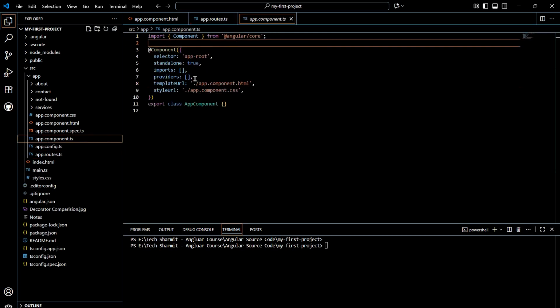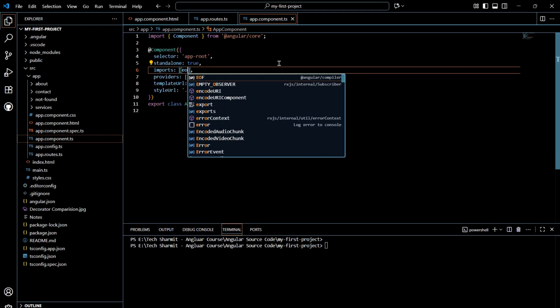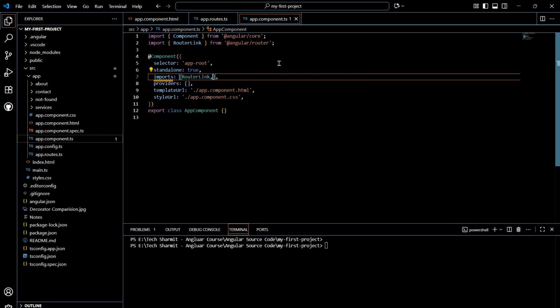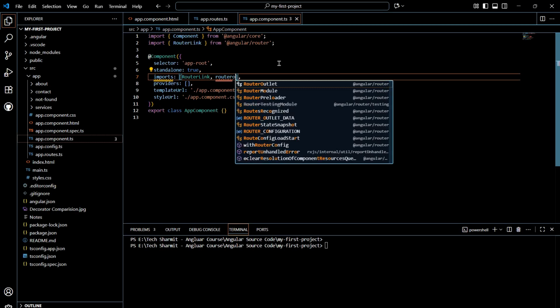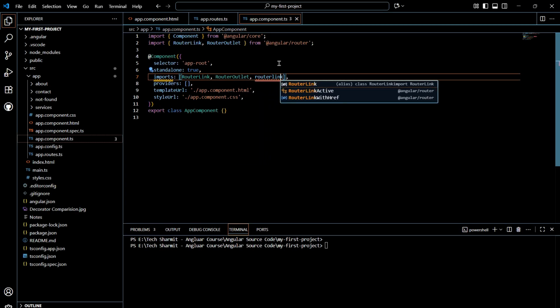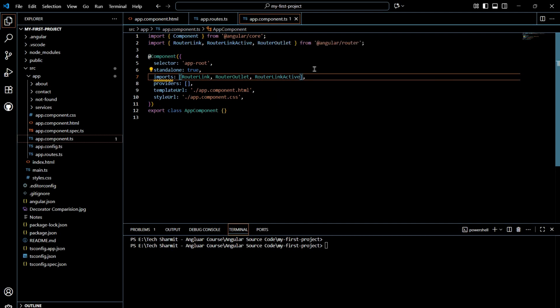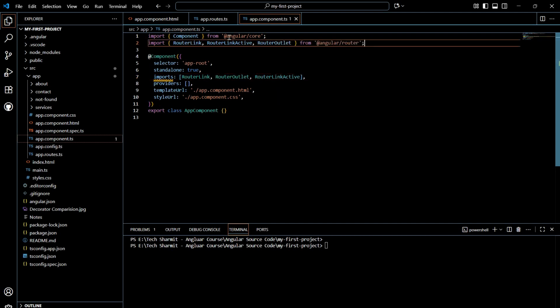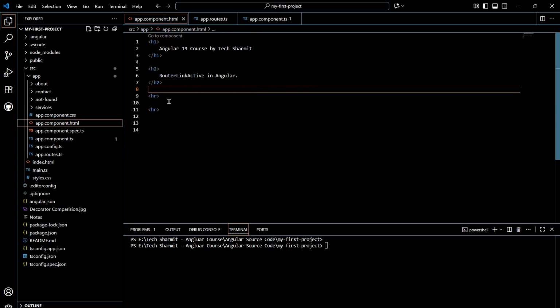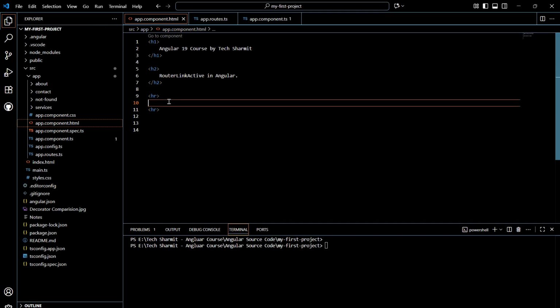Now let's go to app.component.ts, where we will add two required things, that is RouterLink, comma, RouterOutlet, and RouterLinkActive. So these are the three things that we need to import for today's demo. I'll show you why we use these three things, but prior to that you should import them in the app.component.ts file. Now we are good to go to app.component.html, where we will write the entire logic.